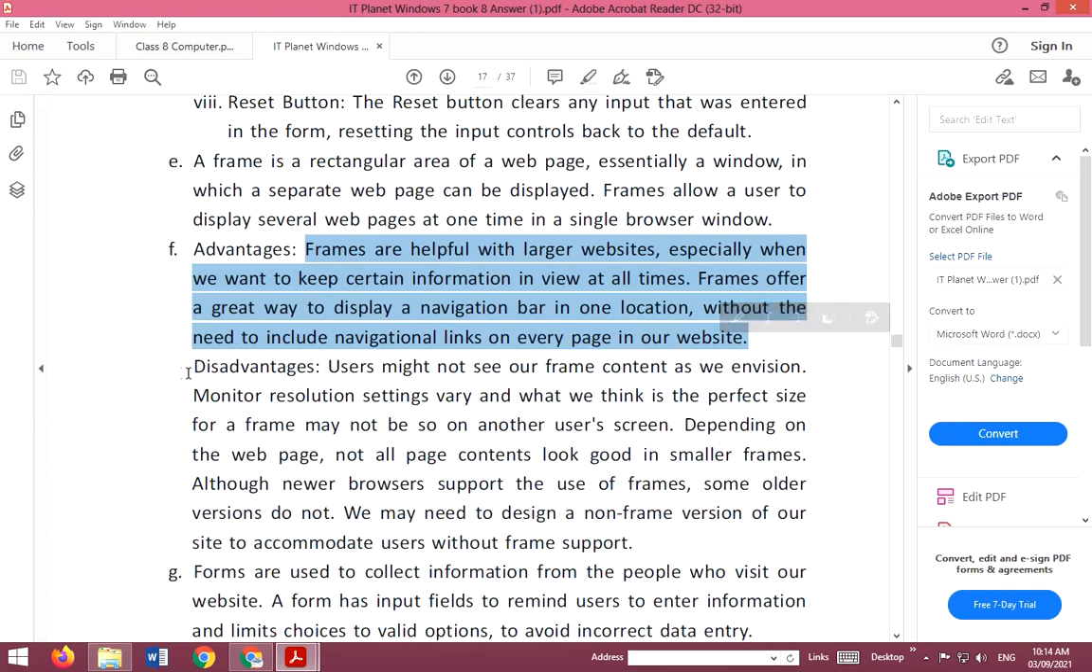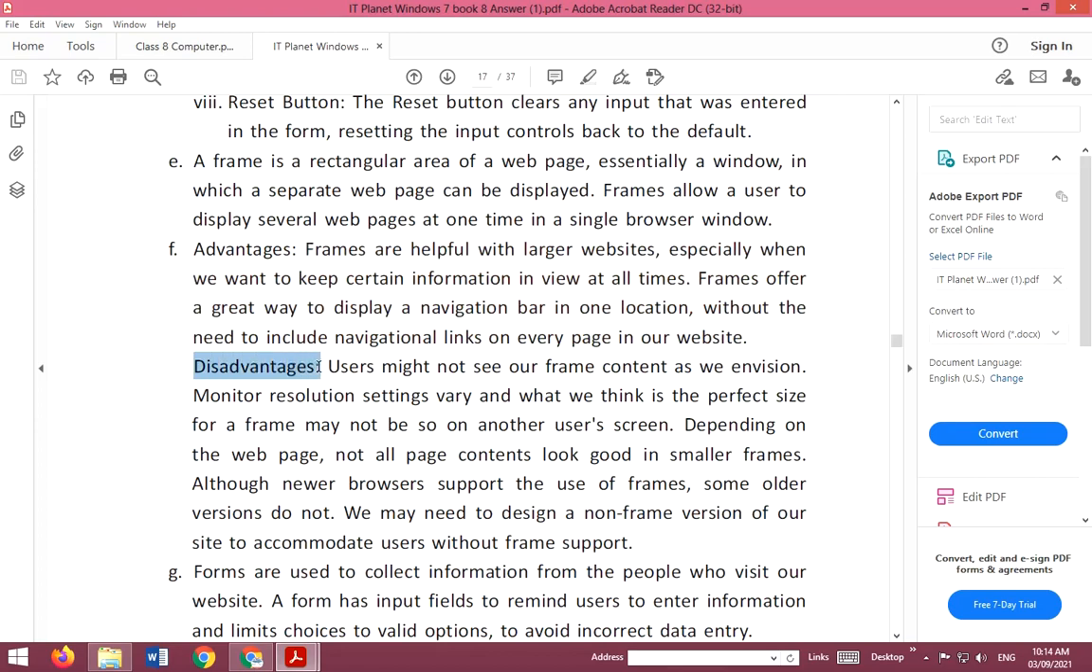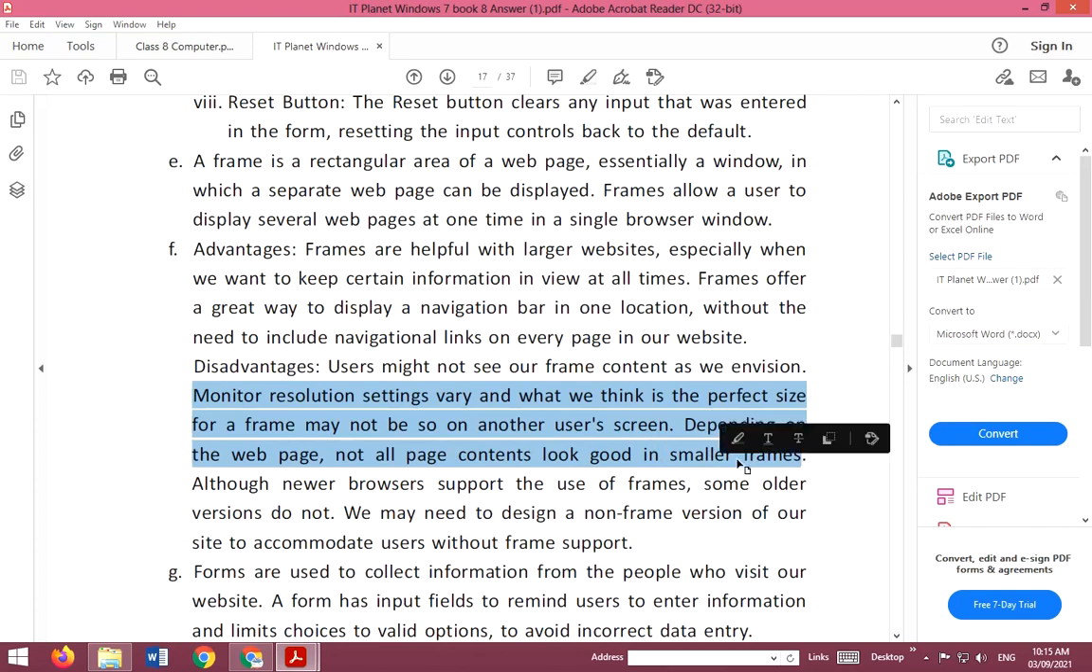These are the advantages. Let's see disadvantages. Users might not see our frame contents as we envision. Monitor resolution settings vary, and what we think is the perfect size for a frame may not be so on another user screen. Depending on the web page, not all page contents look good in smaller frames.